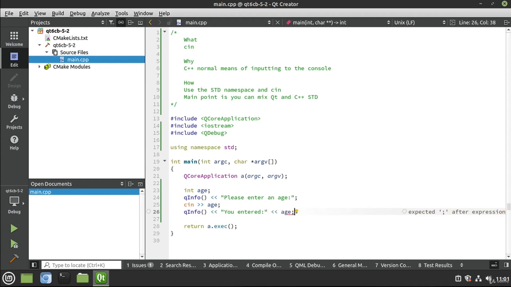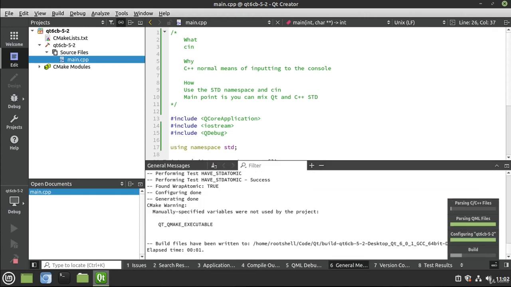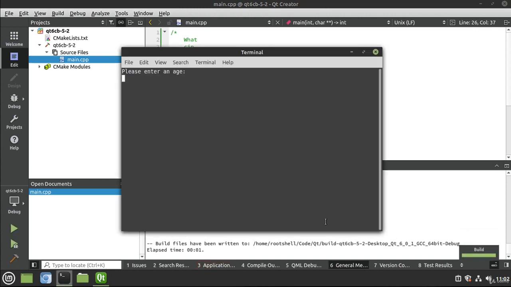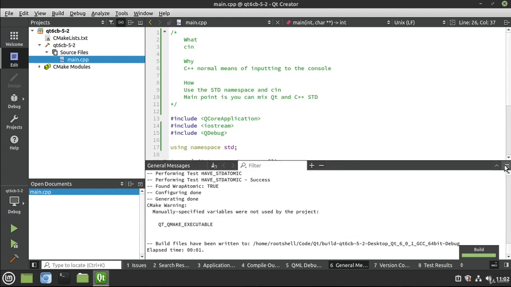And then we're just going to output it. So really what we're doing is we're chaining here. We're saying qInfo output a string, "you entered", and then output that variable. Go ahead, save and run here. So let's go ahead and enter an age, and I'm going to say 24. You entered 24. See how that works? It's actually very simple. Let's go ahead and review super quick.